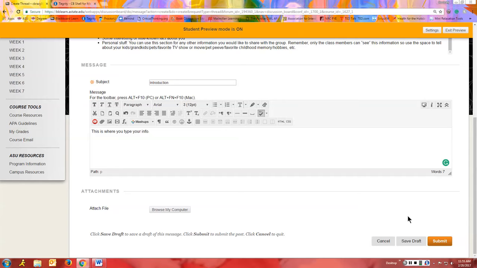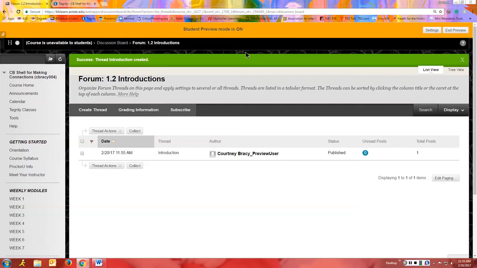And here's the tricky thing again. If you click Save Draft, that does not submit it to where I can grade it or your peers can see what you have posted. You have to click Submit. If you don't click Submit, then it does not post it and I can't grade it, so you won't get any points. Here's how you know you did it right. This green bar will show up and it'll say Success, Thread, Introduction Created.